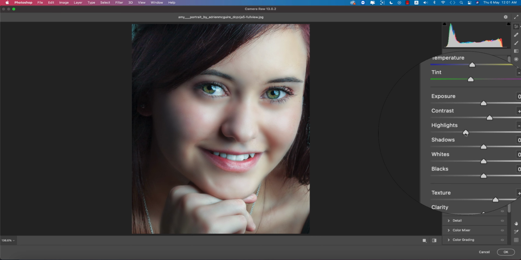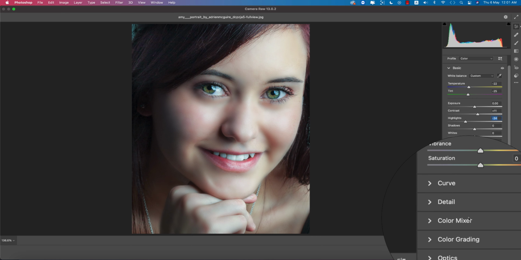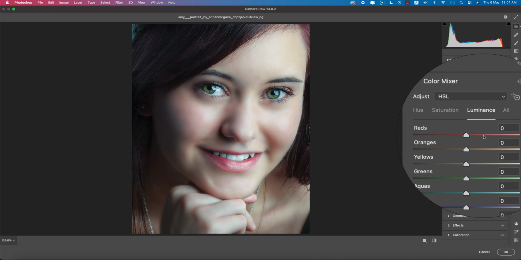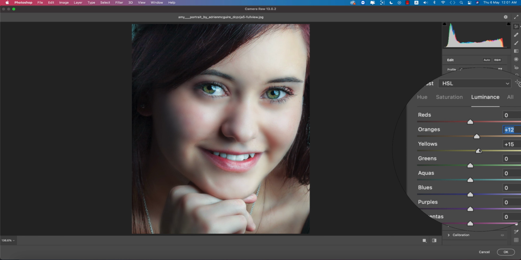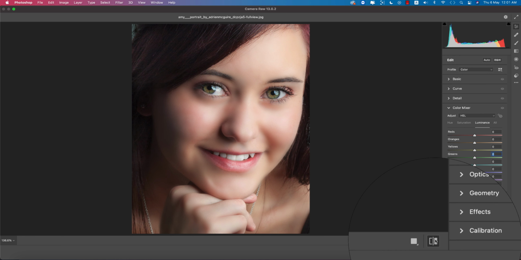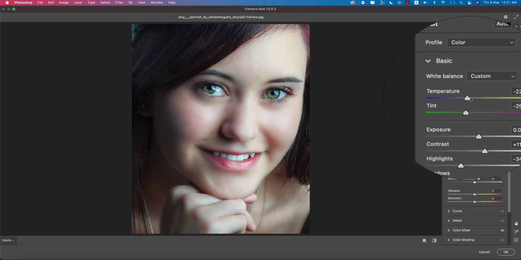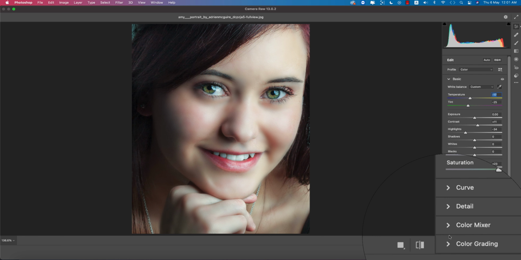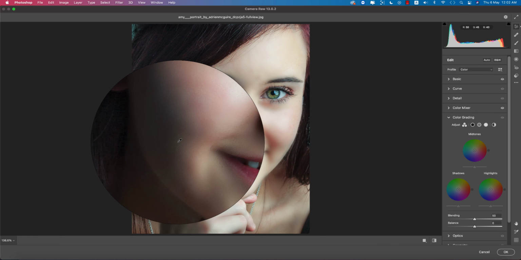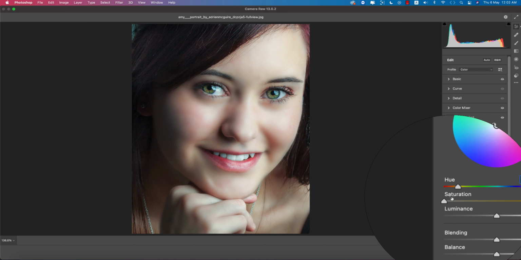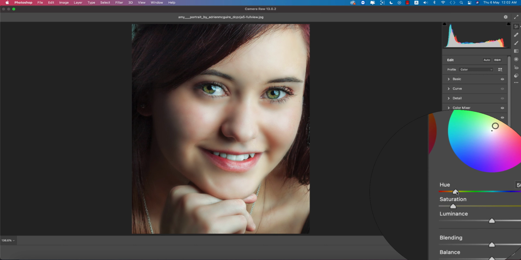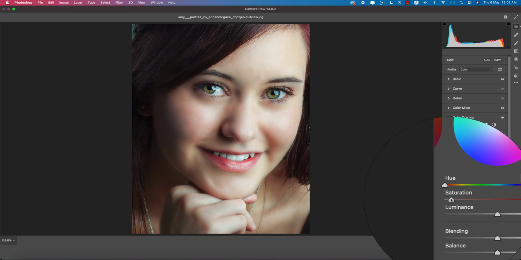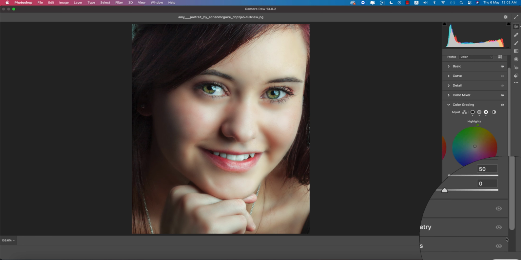And I'll bring the highlights down like this. From here, going to the color mixer options, I'll increase the red saturation a little bit and the luminance as well. From here, yellow or orange luminance I'll increase, and the eye color will be enhanced. From the basic portion I'll add some temperature like this. Yeah, that's fine. And here in color grading, you can define which color goes in the shadow portion from the hue. I would like to add some color like this, and the mid-tone color like this, and the highlight color like this, and then hit OK.